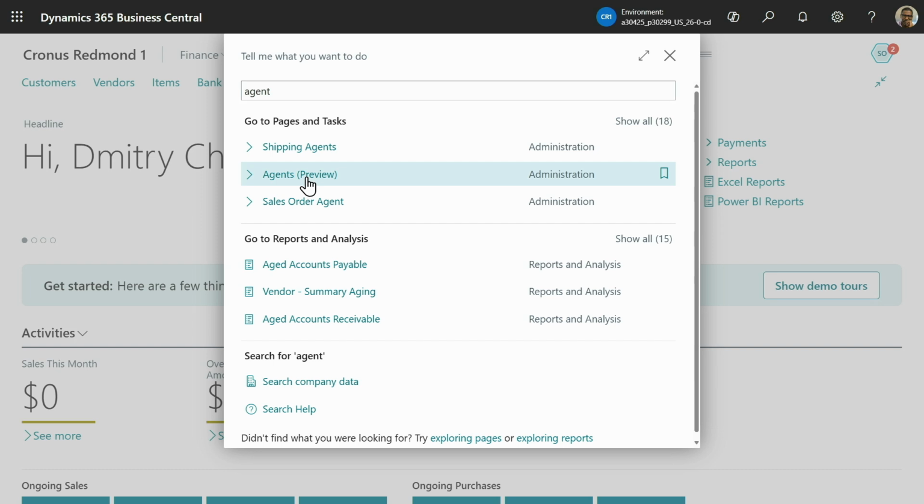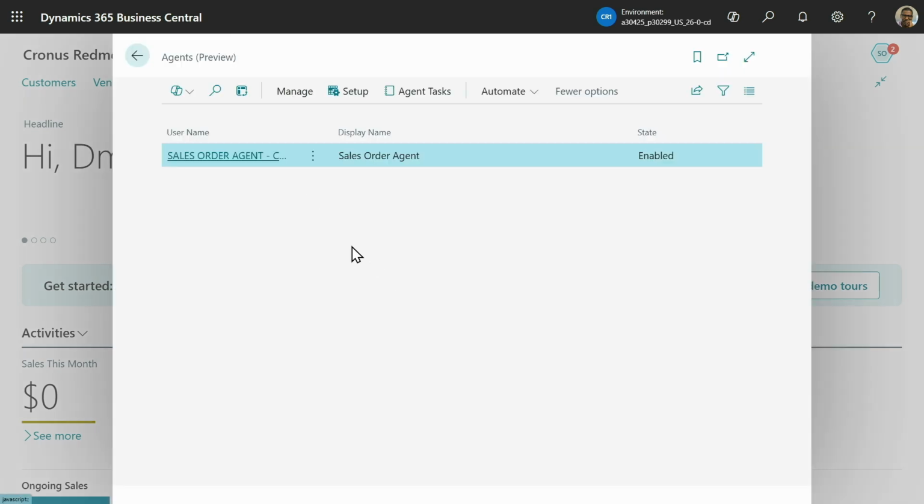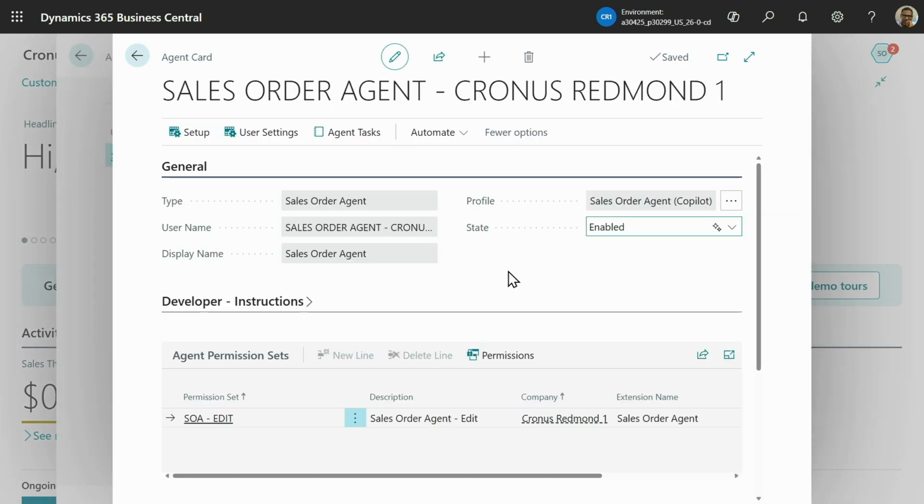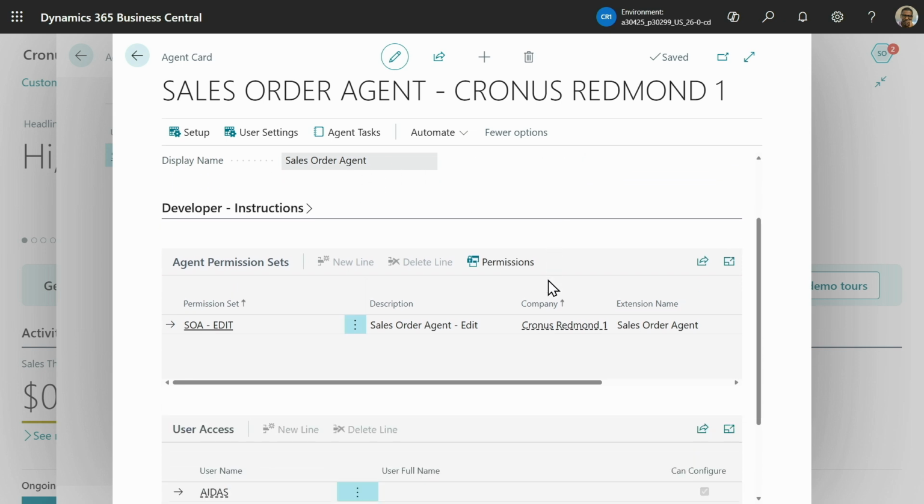If I go into the agent card, you will notice that agents are designed based on the same principle as the users. So if I open the agent card, it looks very, very similar, if not 100% the same, to the layout of the user card. So here you see the general information about the agent, the name and the description and display name. Here you see agent permission sets.